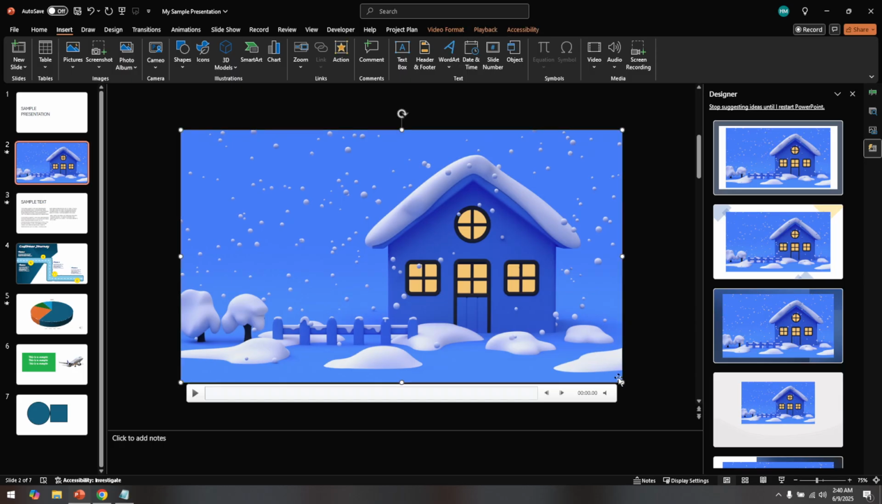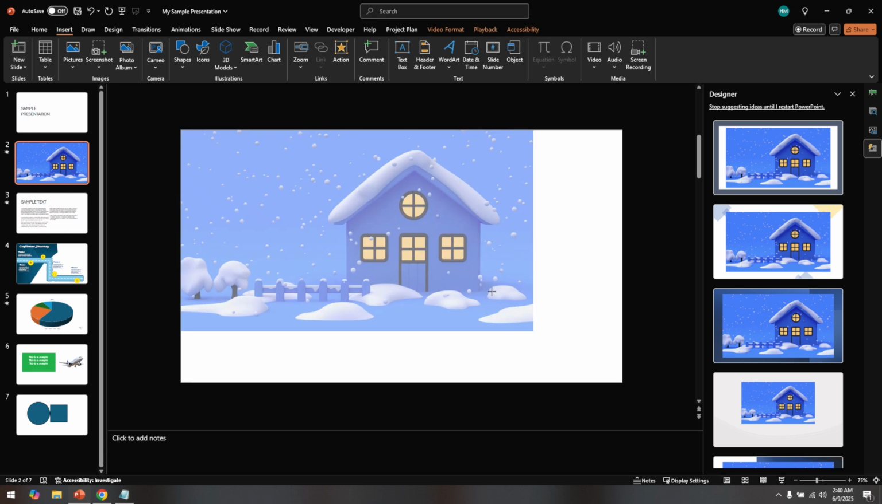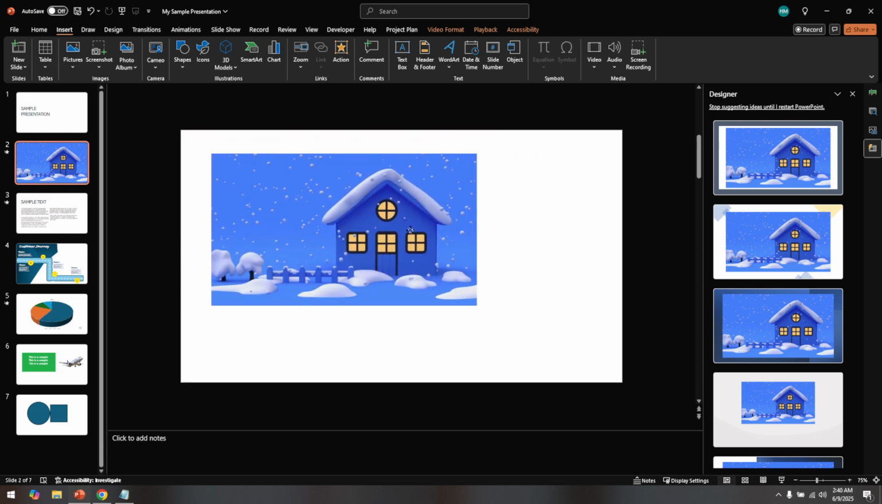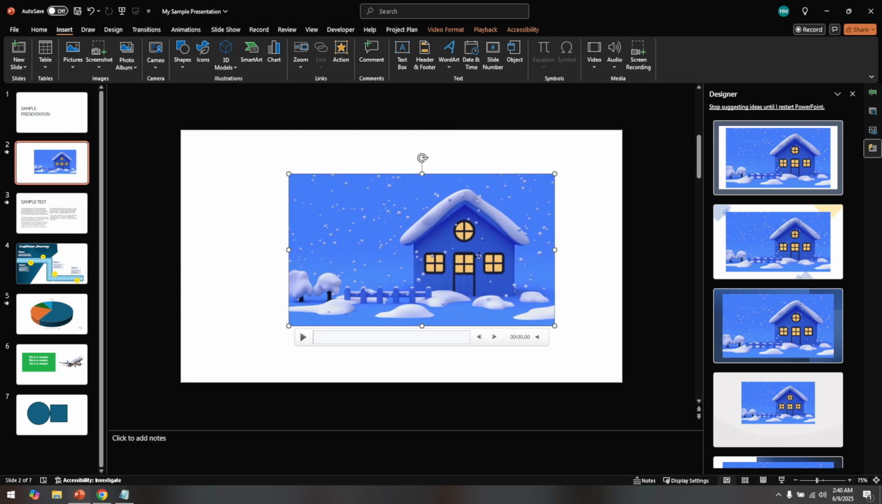So there you go, your video is now integrated into your PowerPoint presentation and is set to play automatically, adding a dynamic layer to your storytelling capabilities.